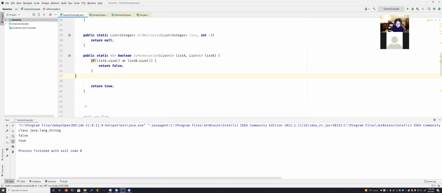Okay. So now let's talk about my assumption here, which is that if you can sort two things, and they come up with the same thing, they must be permutations. So if we sort them and they end up being the same thing, then they have to be permutations.